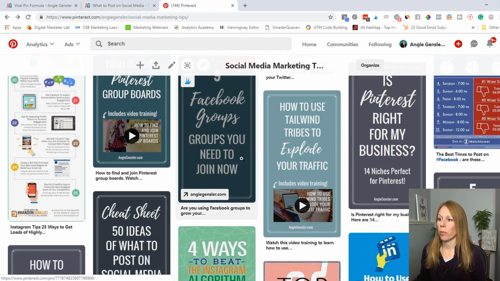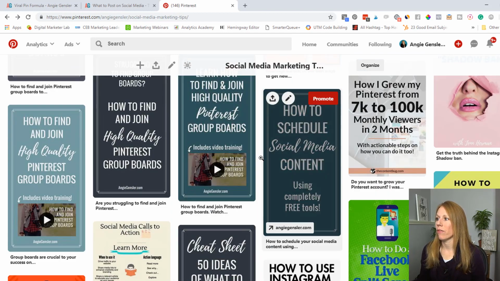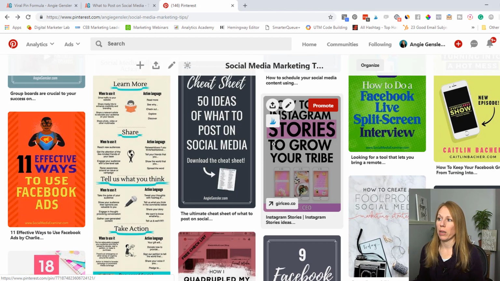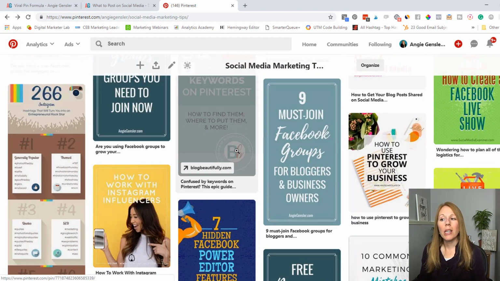These are some of my older pins. Let me see if I can find one. Here we go. This is one of my more original pins for that blog post. So you can see the evolution of the pin design.